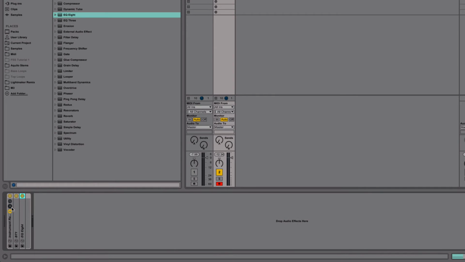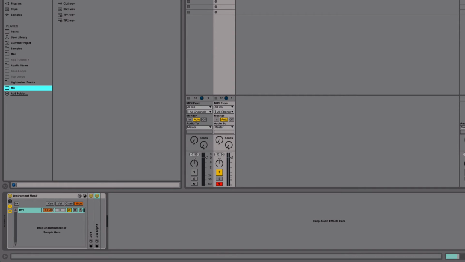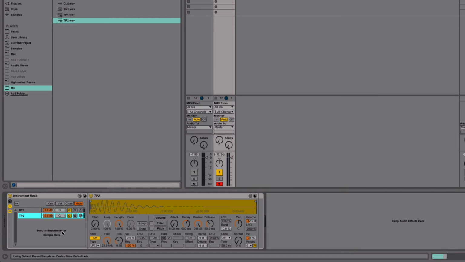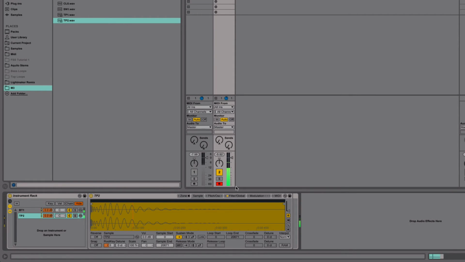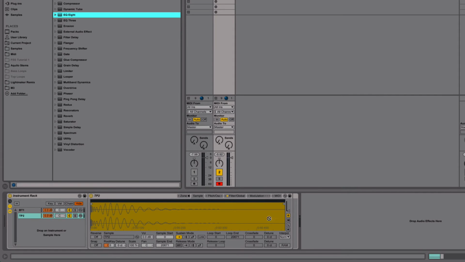So we'll minimize that and add in TP2, as you're going to use it in the sampler. Now straight away you can hear that those two samples do work. However, the low end completely disappears. And this is because they're phasing, phase cancellation. So if I mute this, you can hear that the low end comes back. So I want to EQ out the lows here.